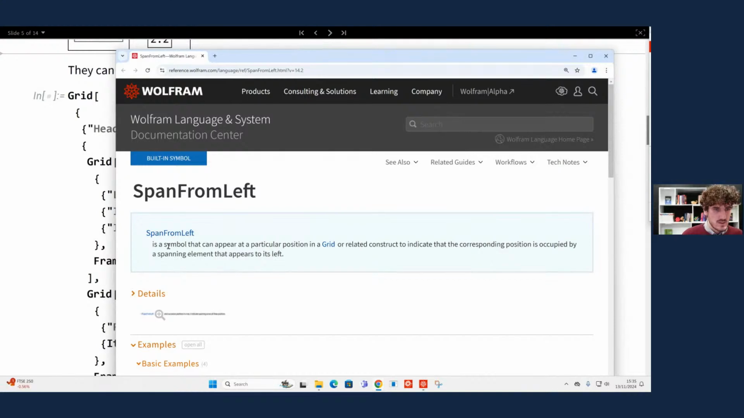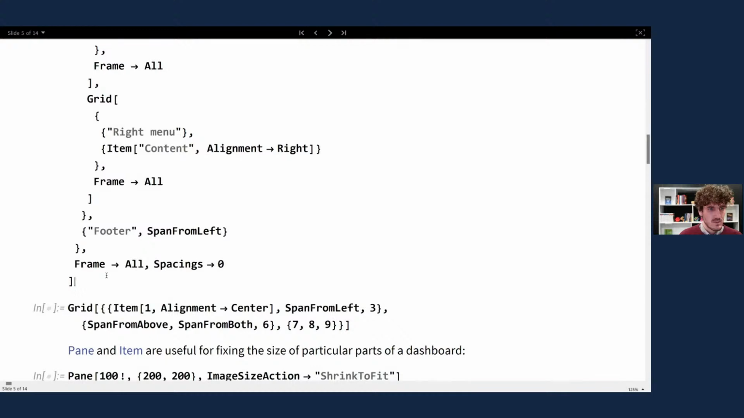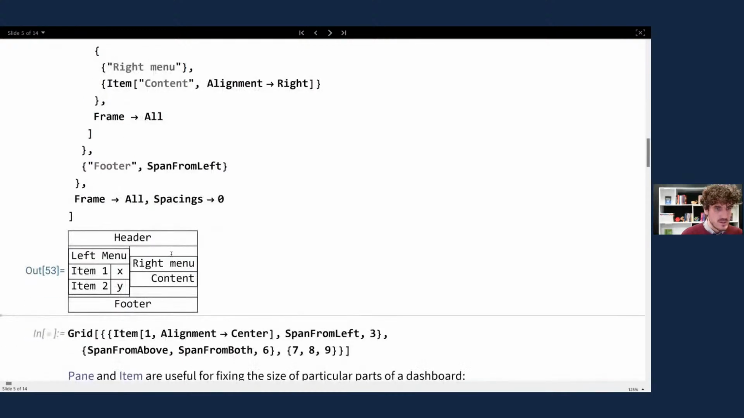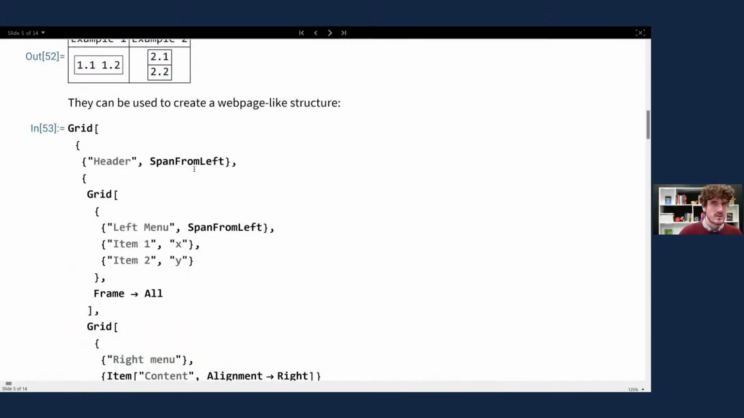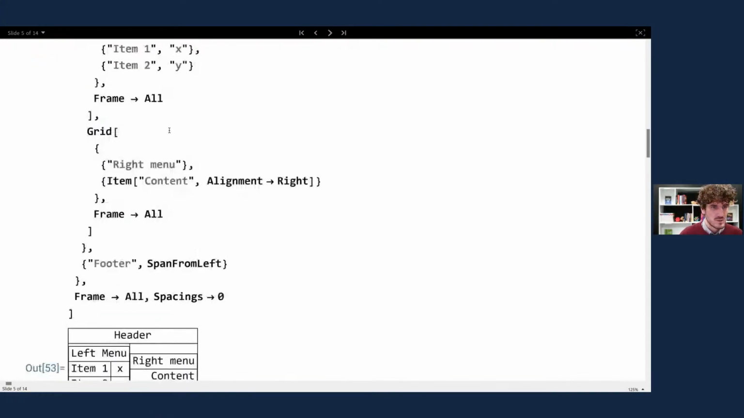So let's just look at one of these. Showing you an example is the best way here. So this grid from numbers 1 to 9, but skipping out 5. So 5 has been skipped, but has used span from left to let the 4 span both boxes. That makes sense. Okay, so let's see what we get here. Very simple result. You know, it looks like a lot of code, but it's really not. It's just been structured to make it obvious what's going on.